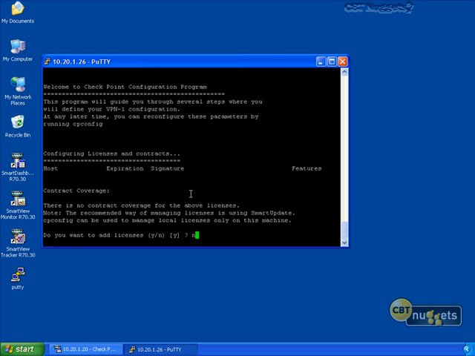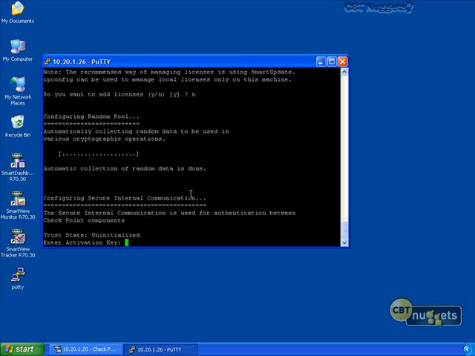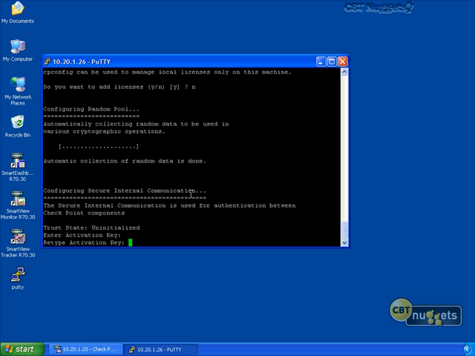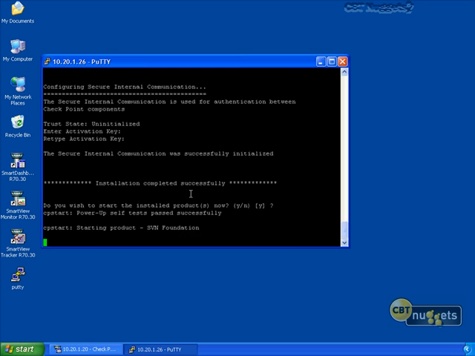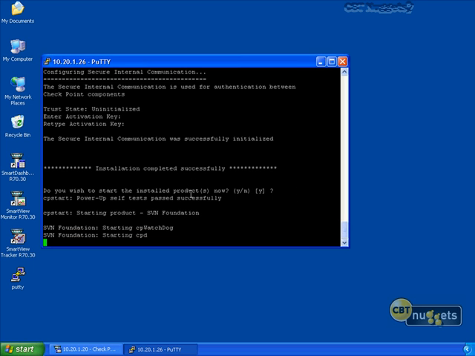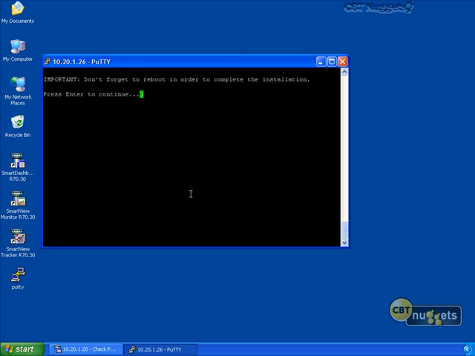It's going to run through its cryptographic operations and ask us for our SIC key. So let's give it a SIC key. Okay, looks great. Alright, now it asks us if we want to start the products. Let's go ahead and start those up, and hit enter to continue. Okay, and we're good to go there.